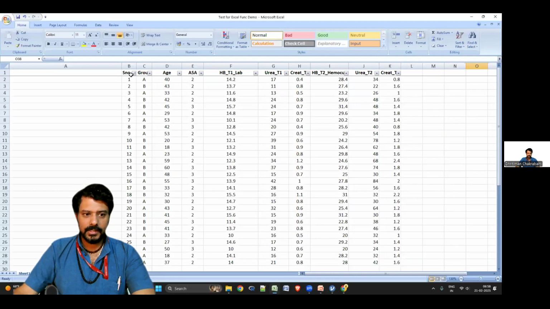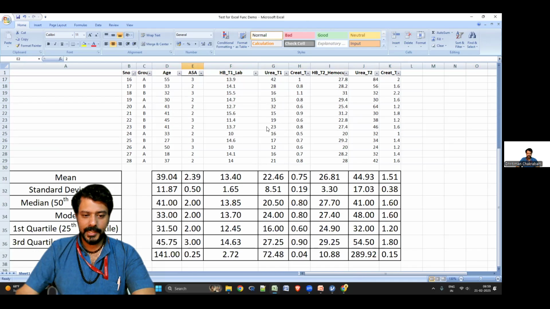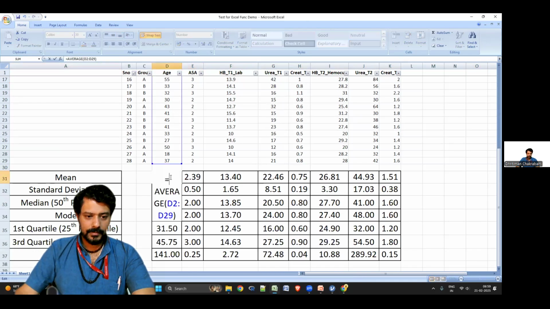Here we have the data that I have shown you before also. You have the serial number, the grouping variable, then age, ASA, and hemoglobin, T1 lab values, urea at T1, creatinine at T1, and so on and so forth. These are all numeric values, except this one, which is an ordinal scale.